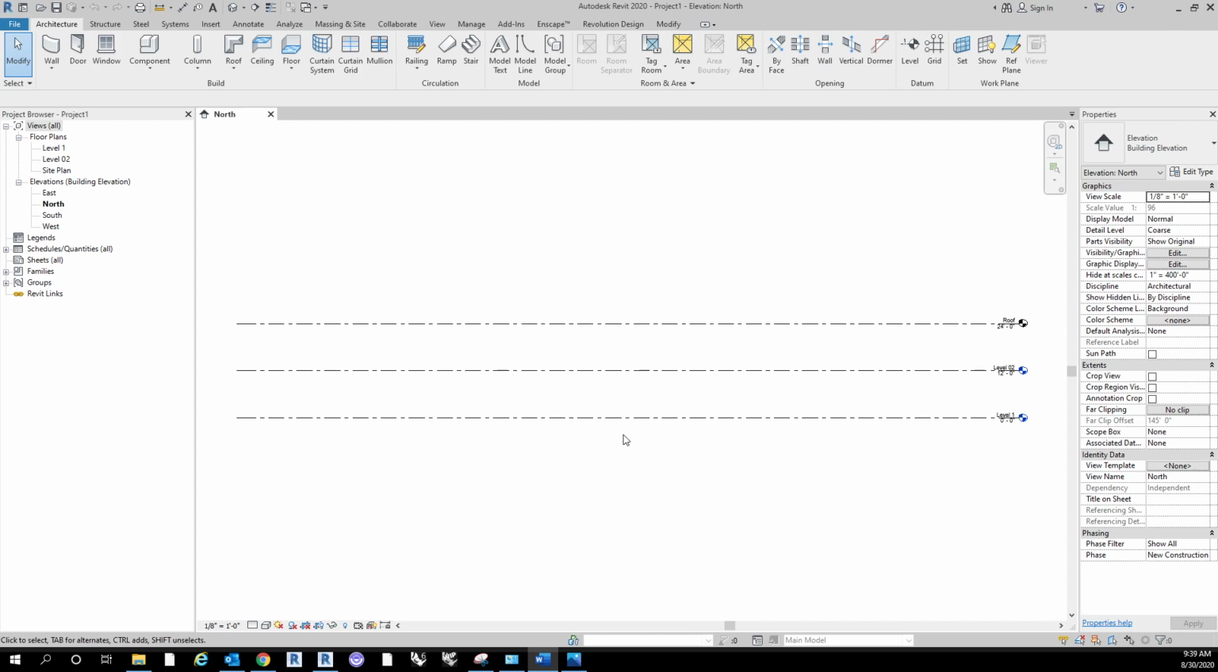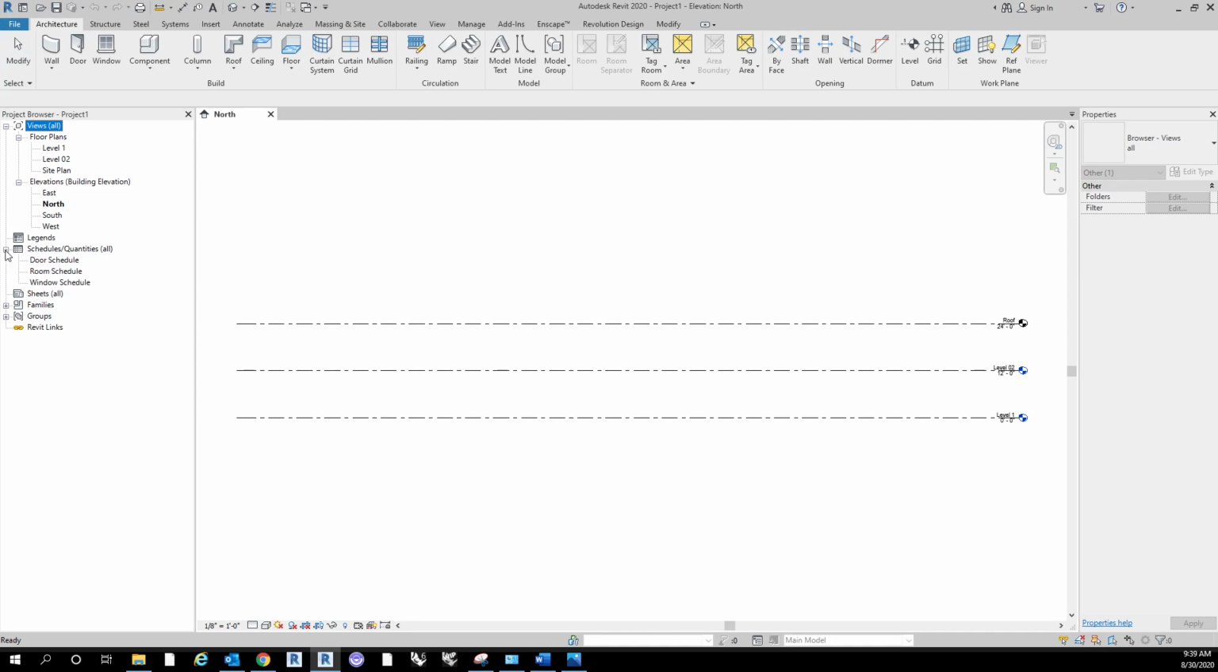So when you open the file, it'll open to this north elevation. So I'll just go through the project browser window here. So starting from left to right, this is the project browser. This is where you access all of the different views, drawings, schedules, legends, families, everything, all in here.